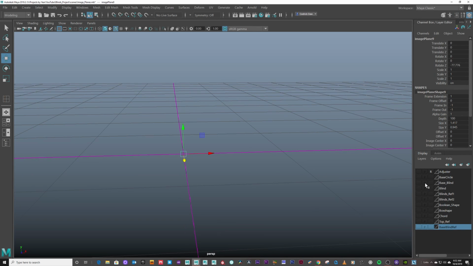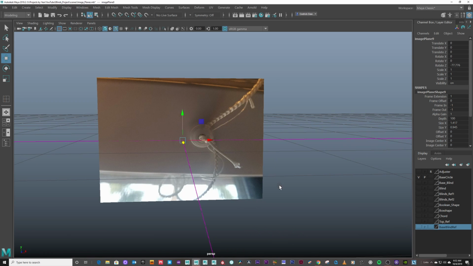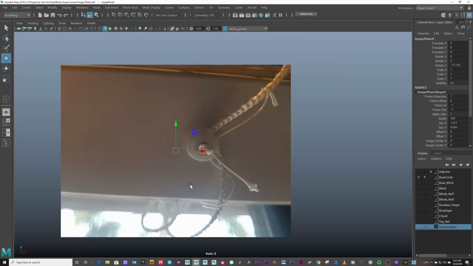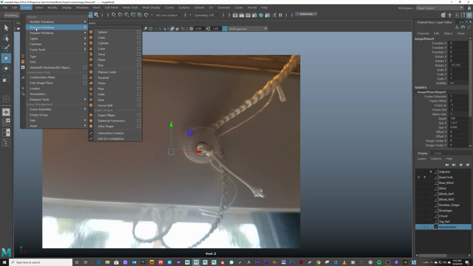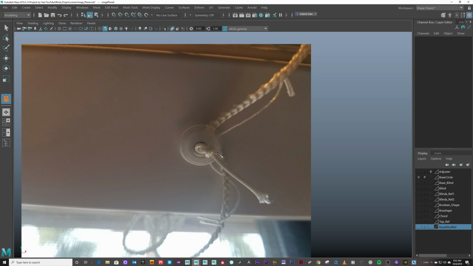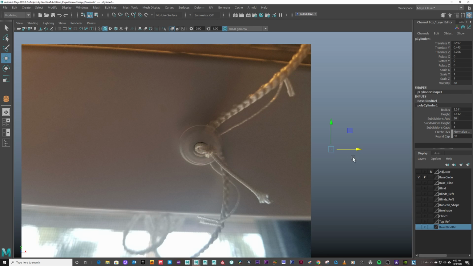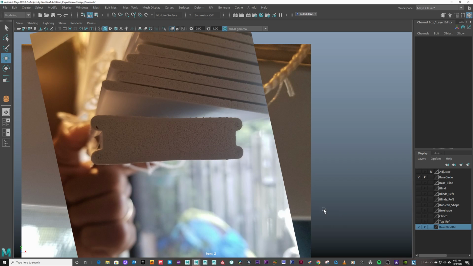Now let's turn on base circle, and I'll press spacebar. We'll look at it through the front view, and we will go to create, poly primitives, and click on cylinder. So let's hold shift, left mouse click and drag. Okay, so we can't see the cylinder because it's probably assigned to one of these layers for whatever reason. I hate when that happens.